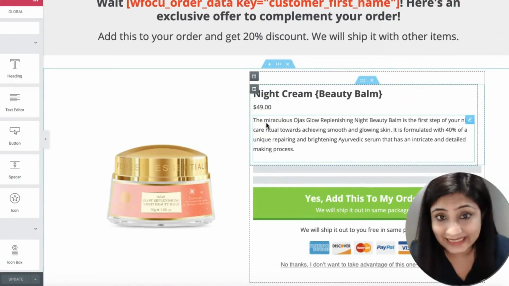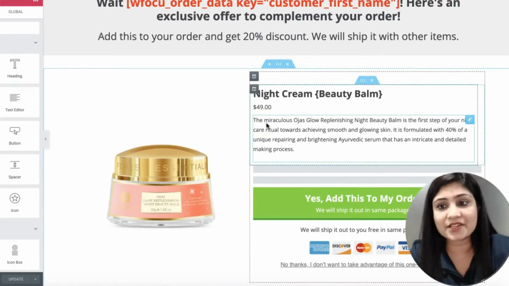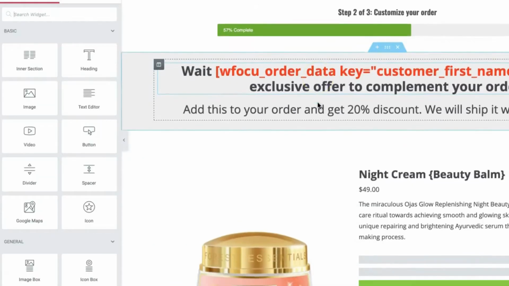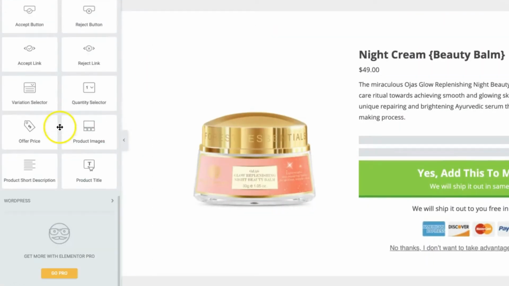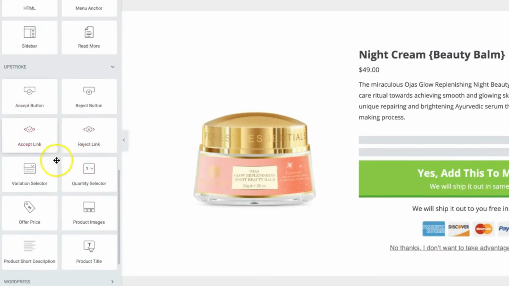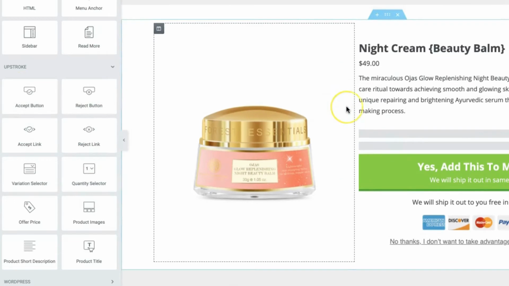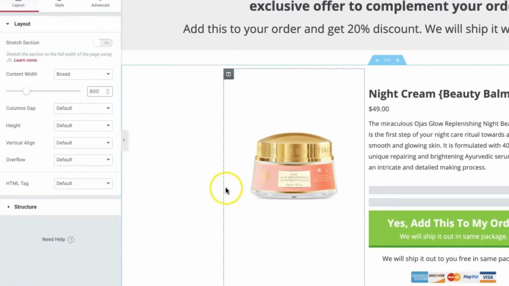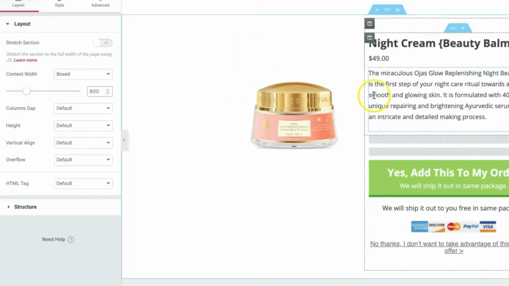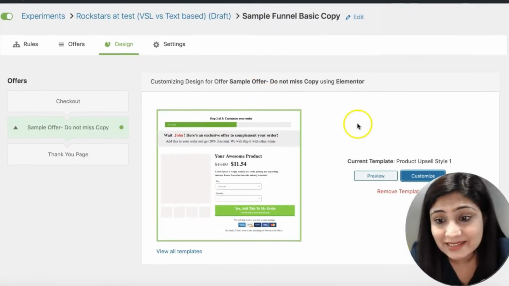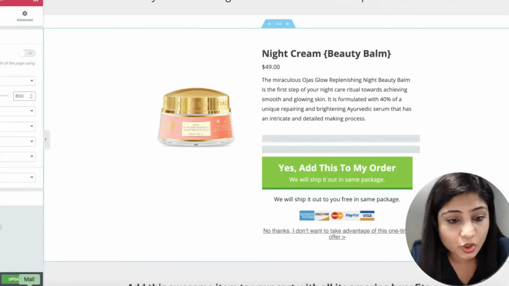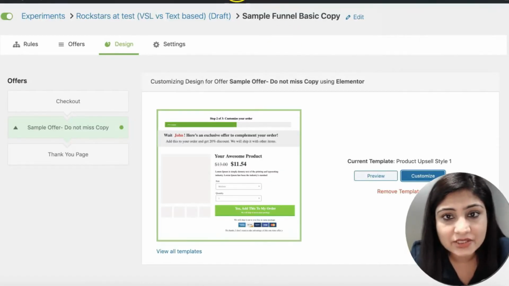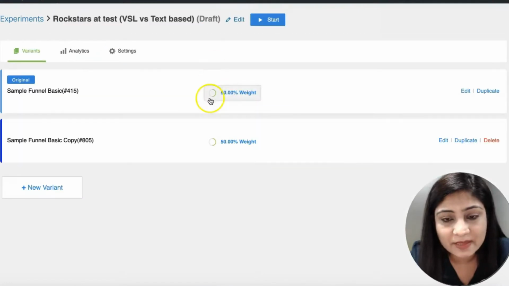So it's completely flexible. Just go ahead and edit it the way you want to. There are no limitations. You also have UpStroke powered widgets here, so you can use any of them and edit your template to make it look however you like. So this becomes your text based template, and that's it. Once that's done, you're simply going to go update it, and so it's updated now. And yep, that's that. So your experiment is ready.